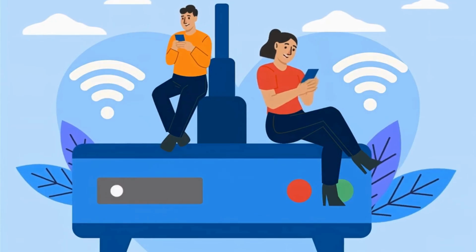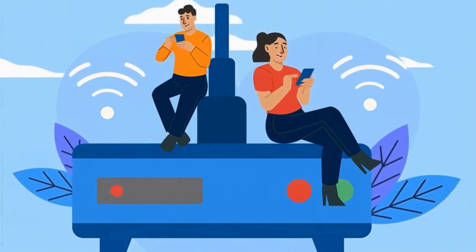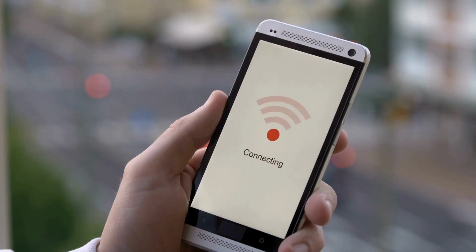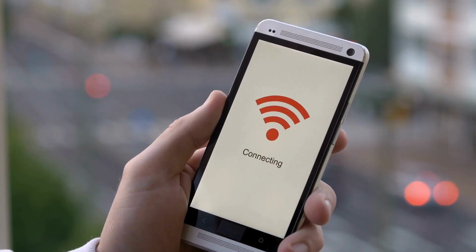When your device drops its Wi-Fi connection and flashes an IP address conflict error, it means your home router accidentally assigned the exact same digital identification number to two different devices at once. Here is the 60-second fix.